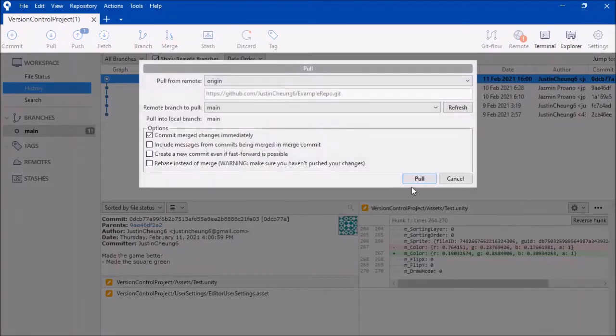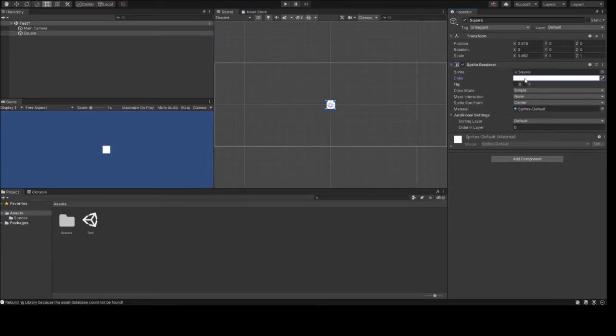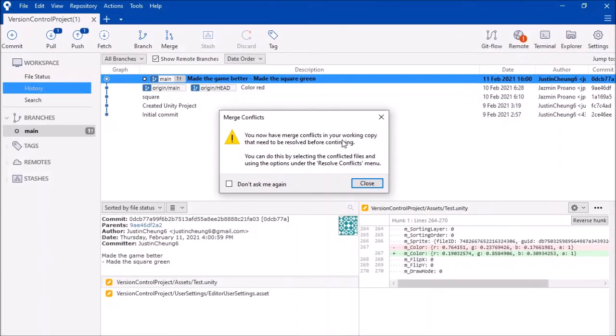However, let's go ahead and pull. And if we see over here, this is not the case. If you can read, you now have merge conflicts on your working copy. Unbeknownst to me, Jasmine has messed with the square on her own side of the repository and pushed those changes over before me, without me knowing that. And I didn't pull those changes before I made changes myself.